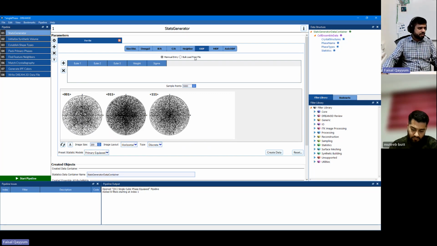Here, for example, if we have a random orientation distribution function, we generally go with this kind of initial value, right? So we say it is just a random distribution function. We do not have to do anything about it, and we go on.